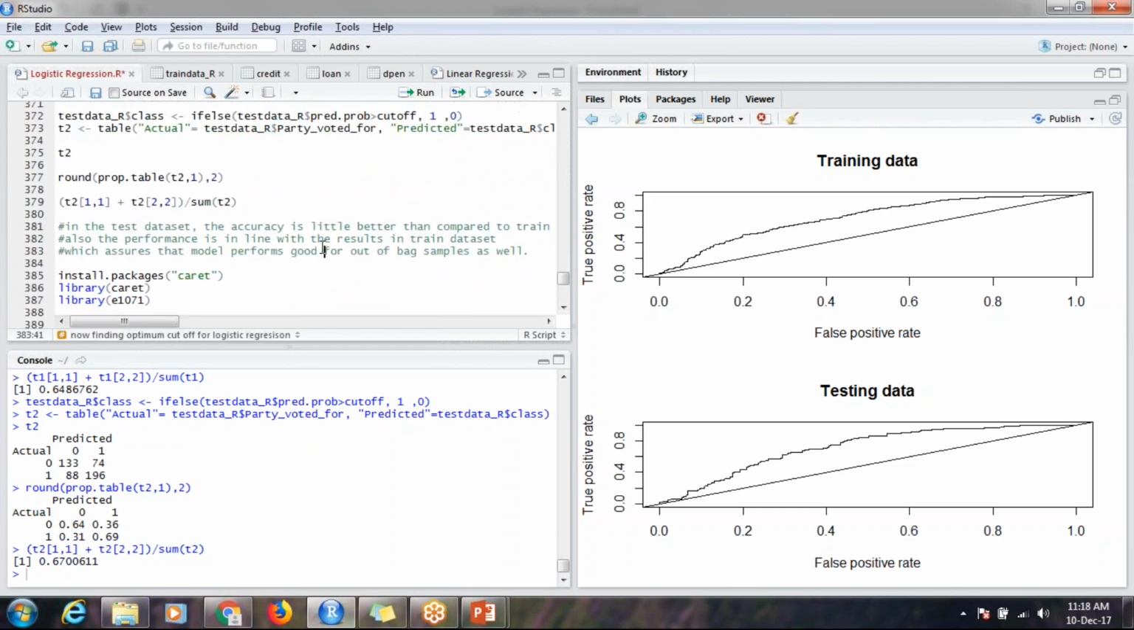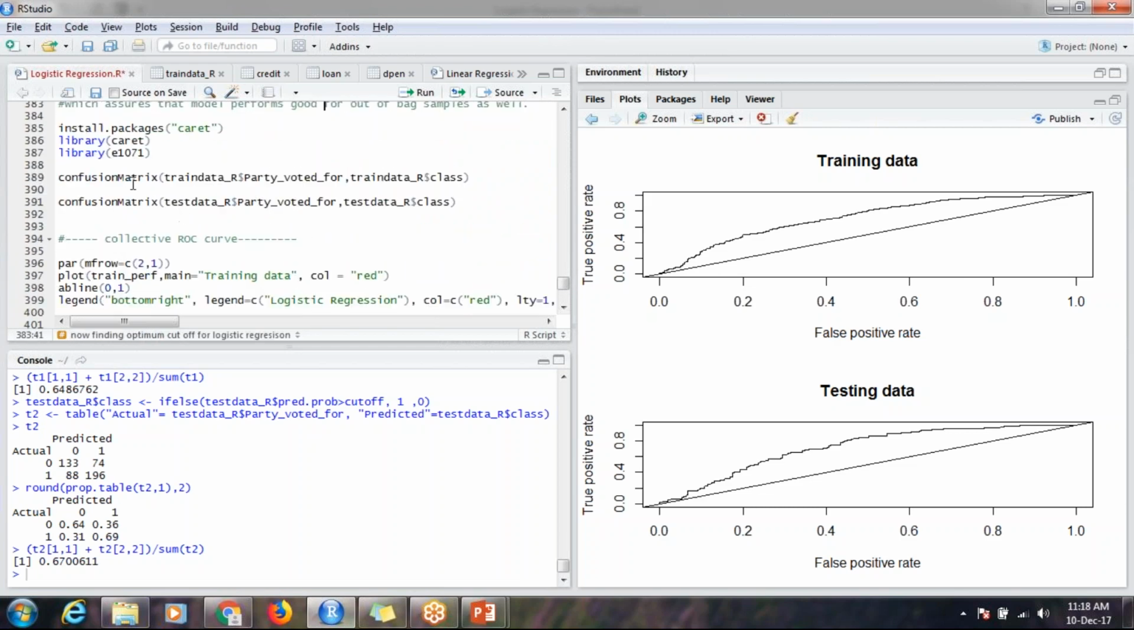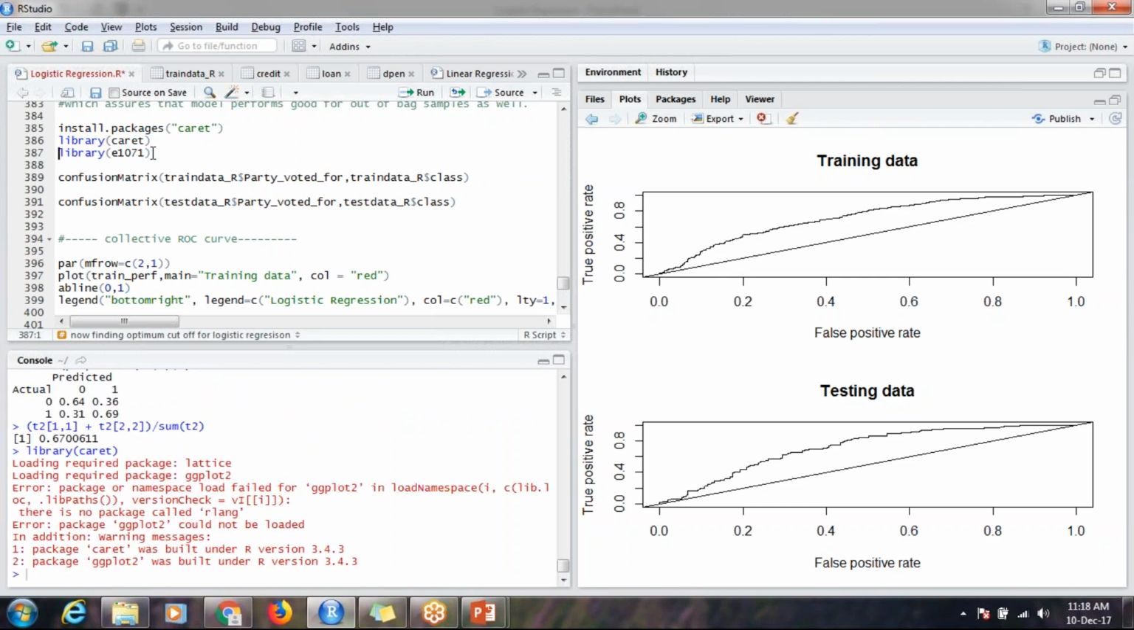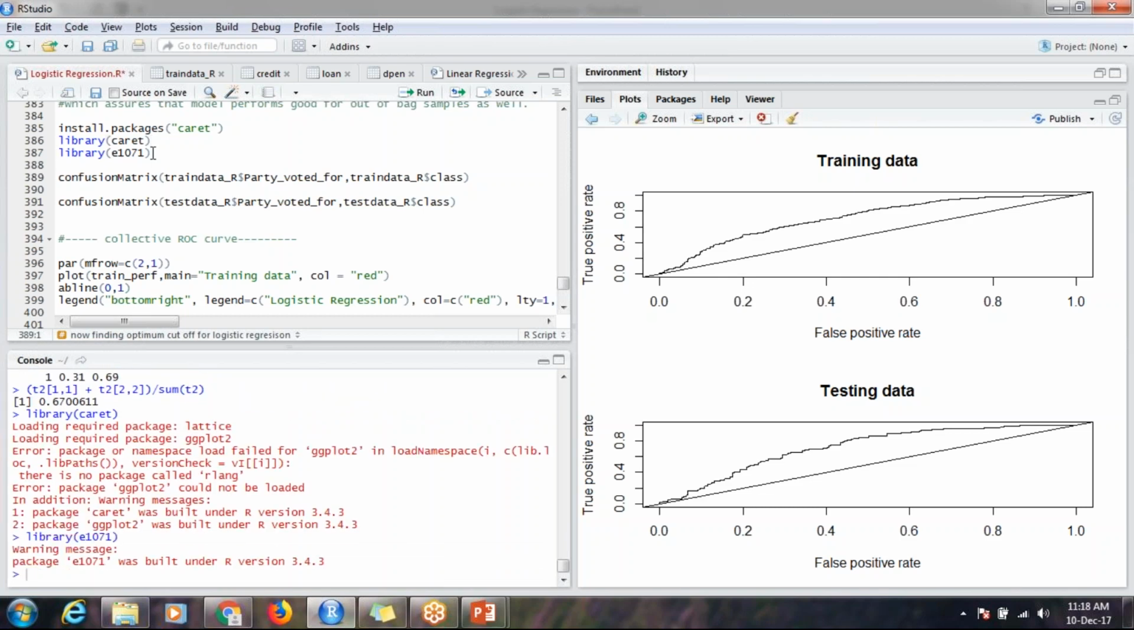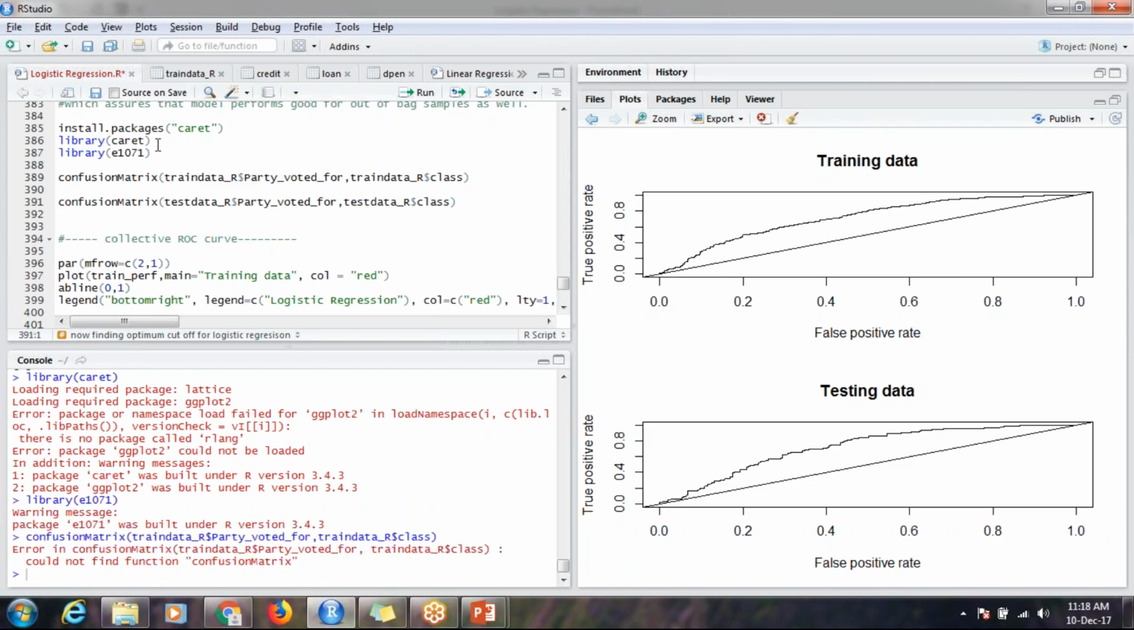And this is one of the packages that you can use to plot a confusion matrix directly. No need for any extra functions. For example, I picked that threshold value using that cutoff function. But using confusion matrix, you can do it directly. You just need to install this caret package. Could not find, error in package. Got it.